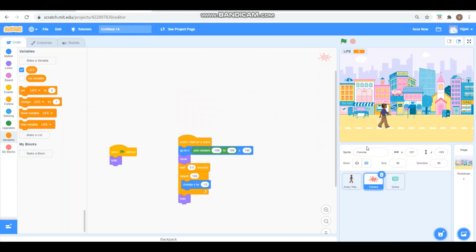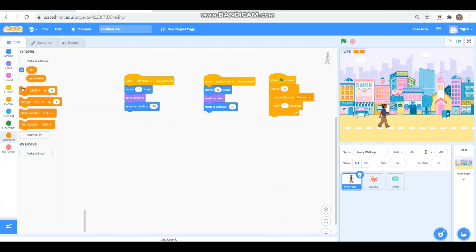So now when the flag is clicked, we will set the life to say 20. So whenever the flag is clicked, this life is showing here and it is 20, right? Now our aim is whenever the man touches the coronavirus, this life should be decreased by 2 points. So how will we do that? Remember last time we did the sensing thing, sensing the edge. So here we should sense the sprite, right?